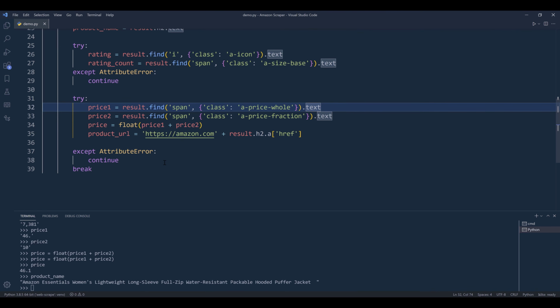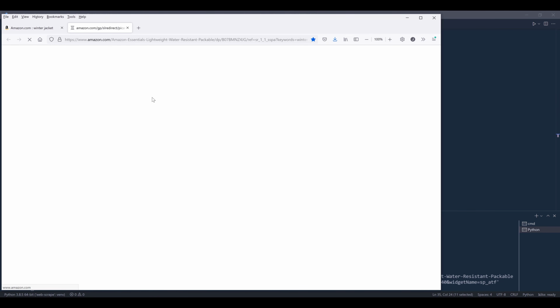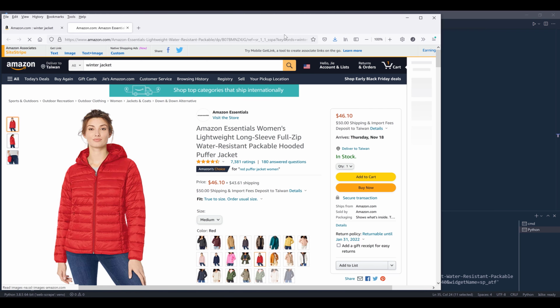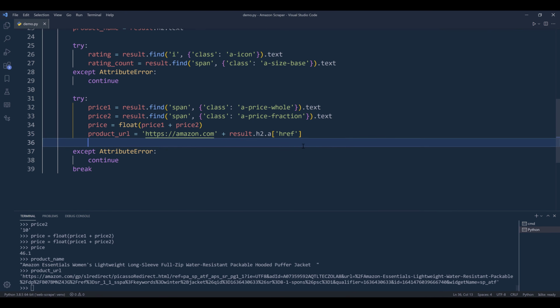Let's just finish the remaining of the script. Right. And here's the product URL. Here, the easiest way to verify the price is go into the product listings itself. Right, so here's the price, $46.10, which is correct.